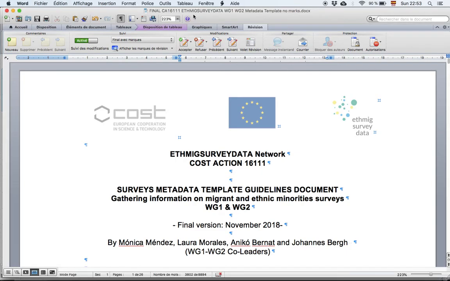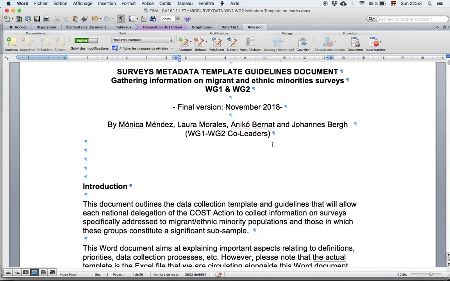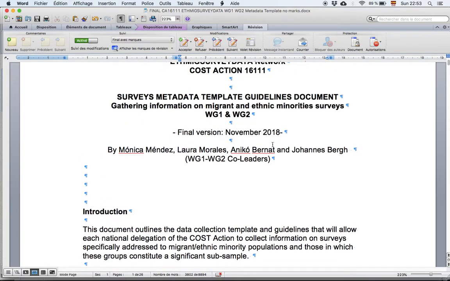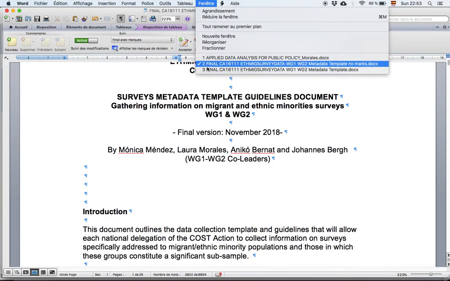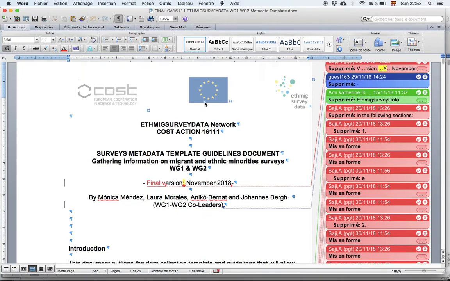The first Word document is called Final CA16111 Ethnic Survey Data, Workgroup 1, Workgroup 2, Metadata Template with no marks, and it's essentially the Word document with the full set of guidelines in clean and final version. You will also receive this other version, which is the one that contains all of the markings.